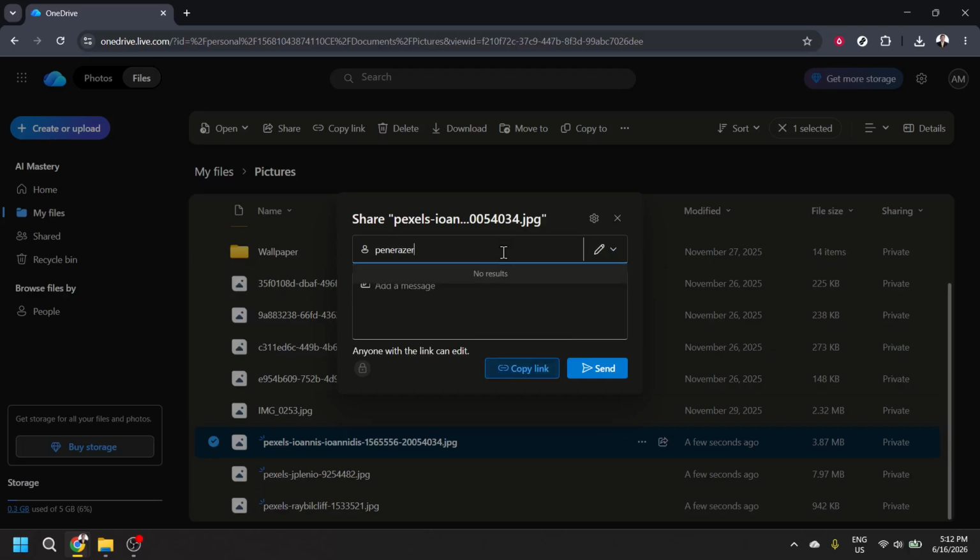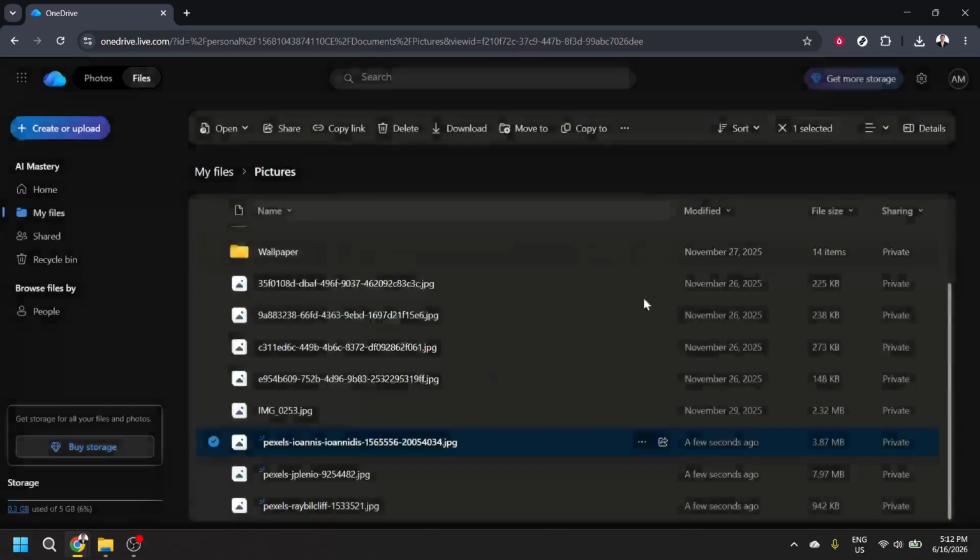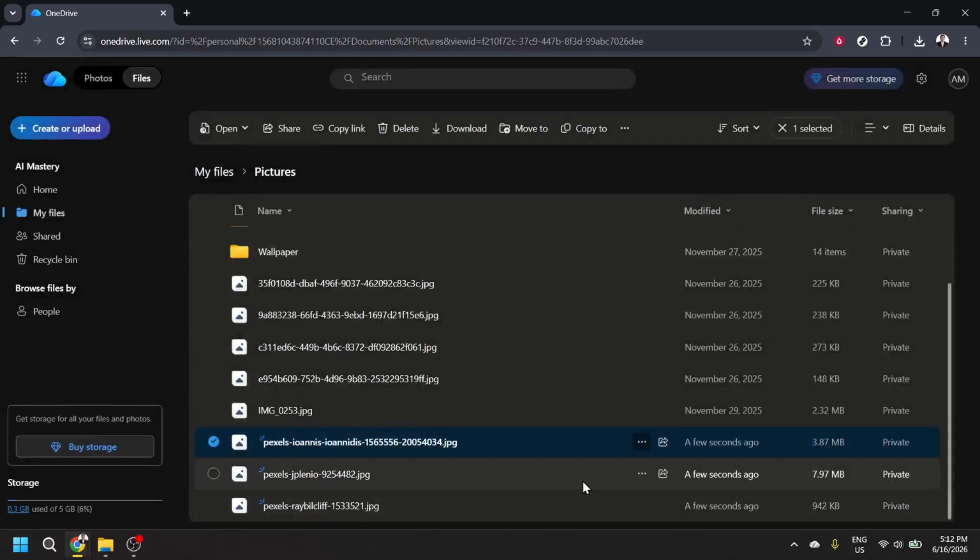Now, copy the generated link. After you have confirmed your settings, you will see a button that says Copy Link. Click that. OneDrive will copy the link directly to your clipboard, so you don't have to highlight or copy any text manually. It is done for you instantly. From here, you can paste it into an email, a chat message, a project management tool, wherever you need to share that file. And because you set the permissions first, you know exactly what the person on the other end can and cannot do with it.